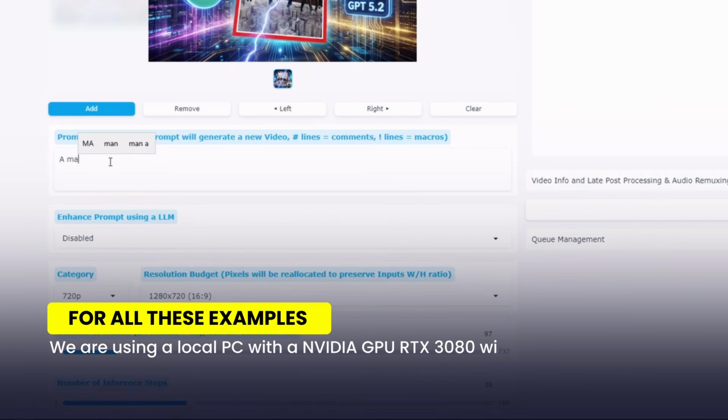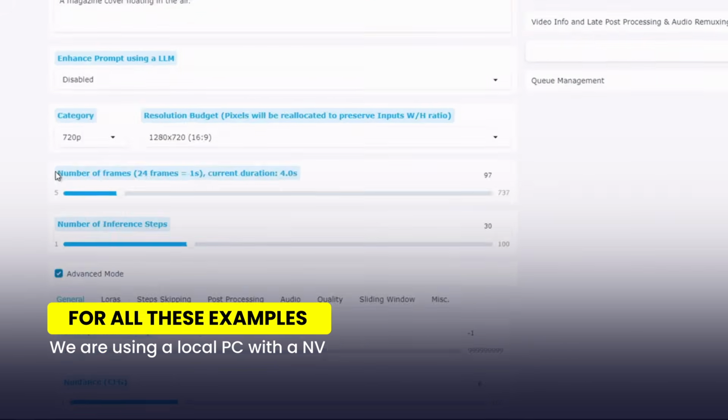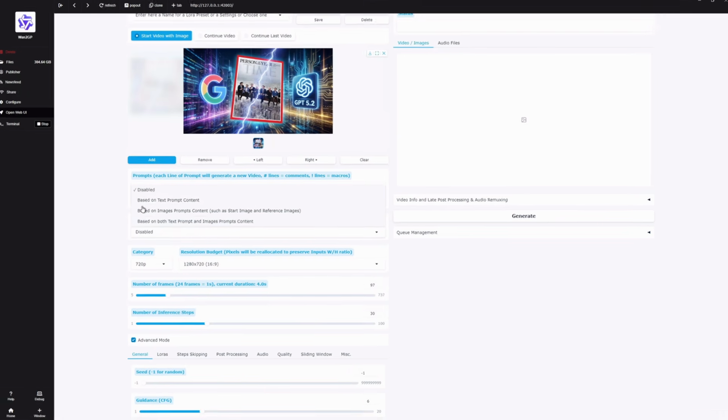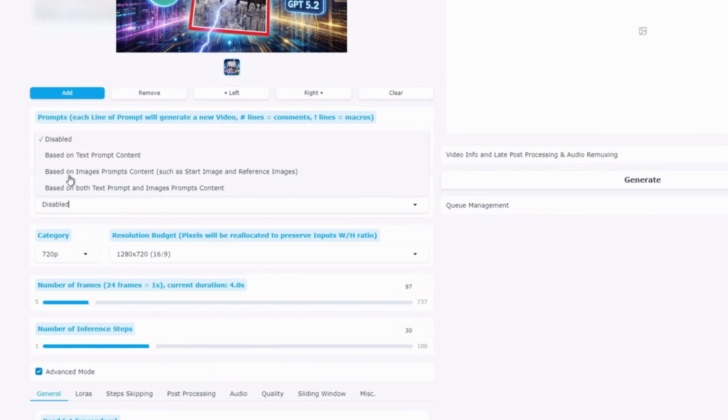We'll give a very simple prompt here. We're just gonna say a magazine cover floating and rotating, something like that. In this option, we can also improve the prompt based on the content in the text, or also we can improve it based on the image or both, based on the text and the image. Let's leave it based on the text and the image.